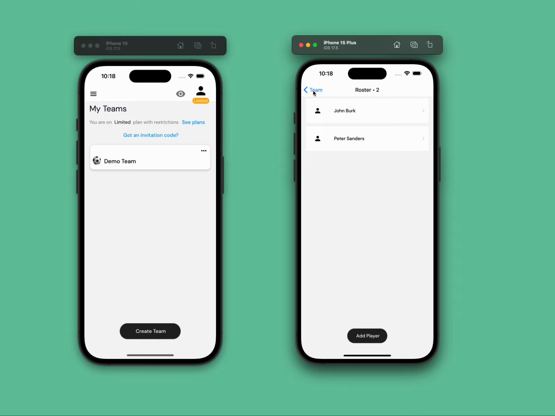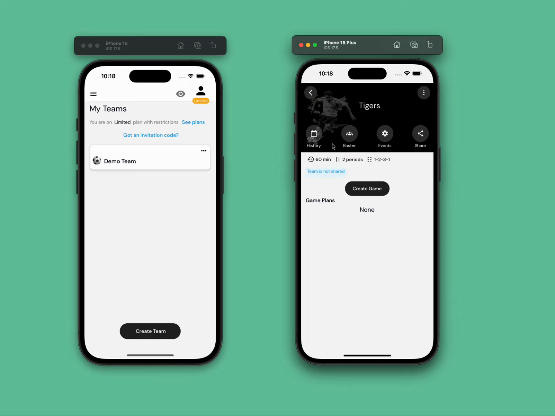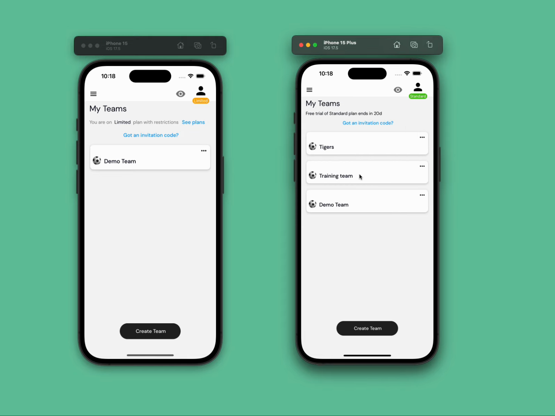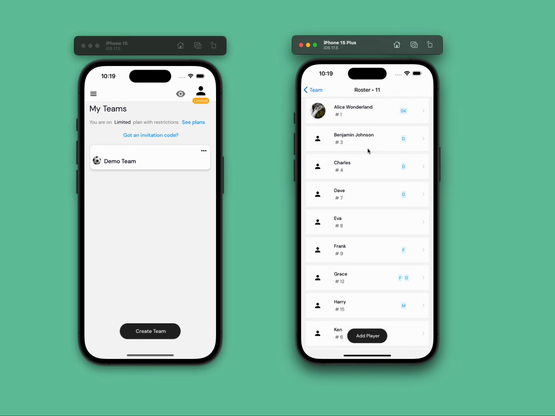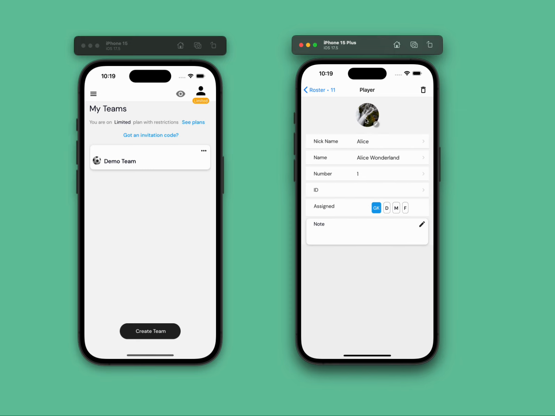In the interest of time, I will just pick one team I created earlier. I called it the training team. I already have two players set up. For each player, you could add a picture. As well, I gave them assigned positions: goalkeeper, defense, mid, or forward.